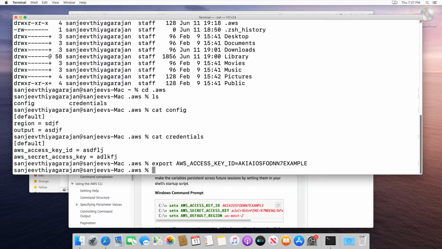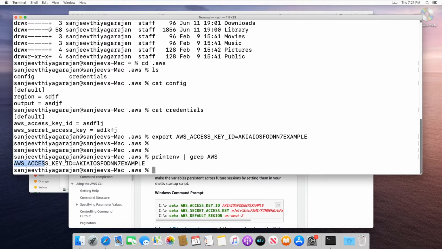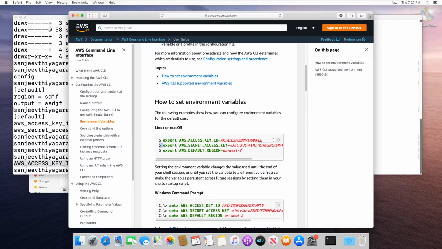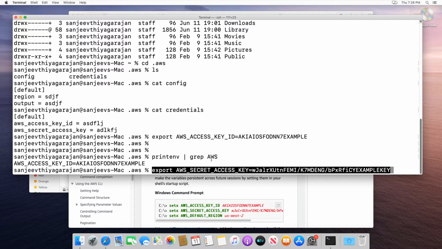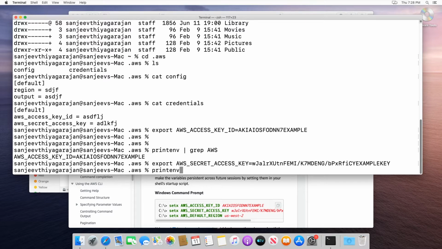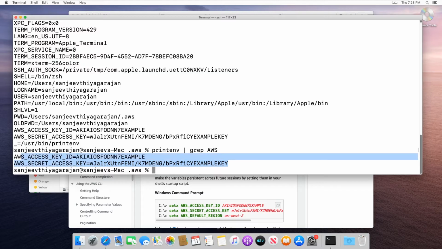But once you hit enter, if you do a printenv and then do a pipe grep AWS, you should see that new environment variable that you saved. And then once you do the next one, you should also see that one as well. And so now if we do a printenv pipe grep AWS, we can see these access keys. And so now AWS CLI can just use these values to connect. So it's a little bit safer than storing in a file.